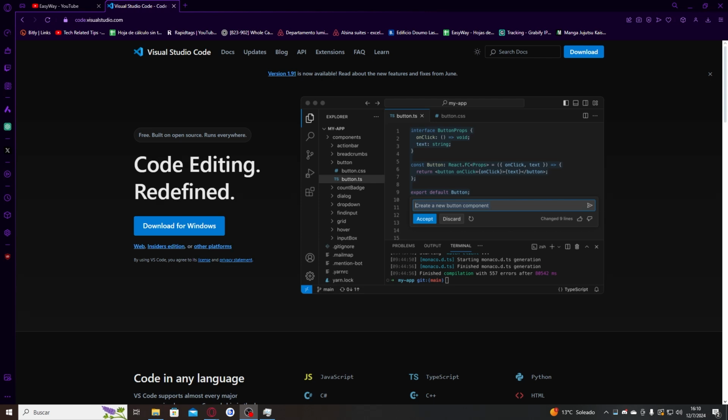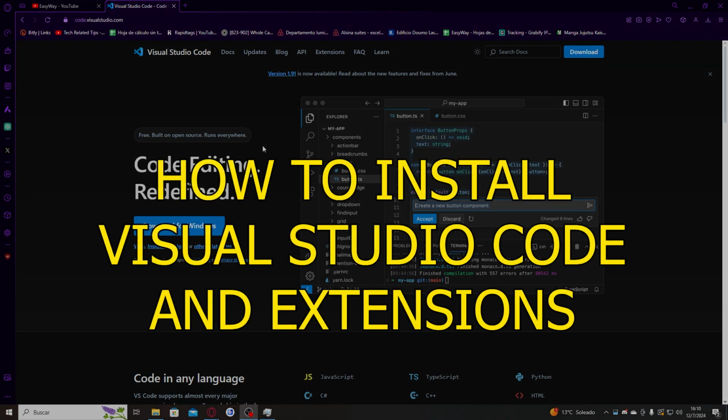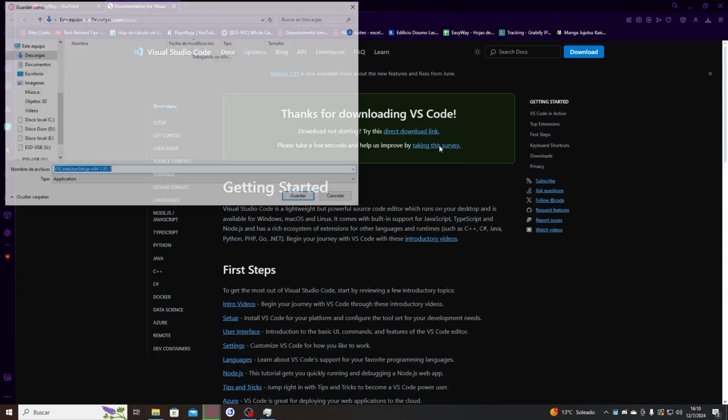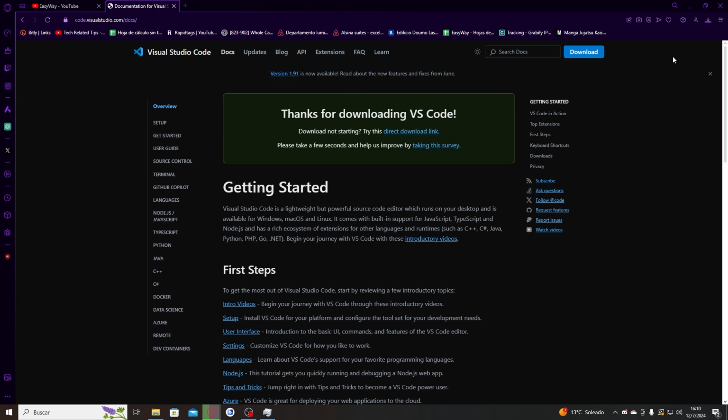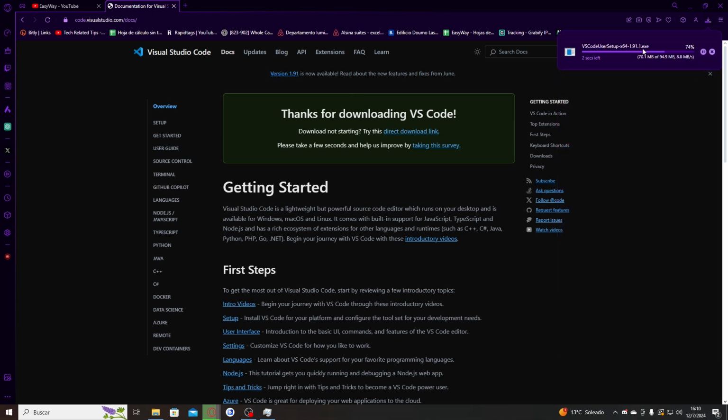So you want to install Visual Studio Code for programming? Well, I have the solution for you. You have to go to the link in the description and press download for Windows. So the download will be starting right now. And when it finishes, you have to open the installer.